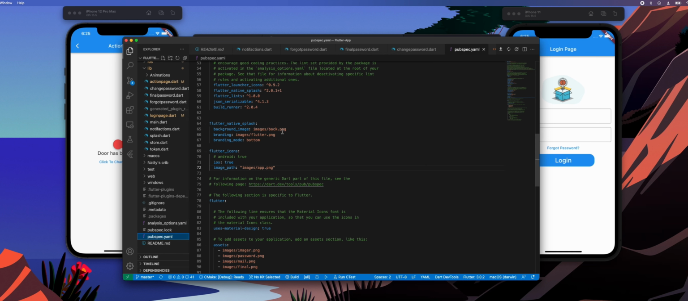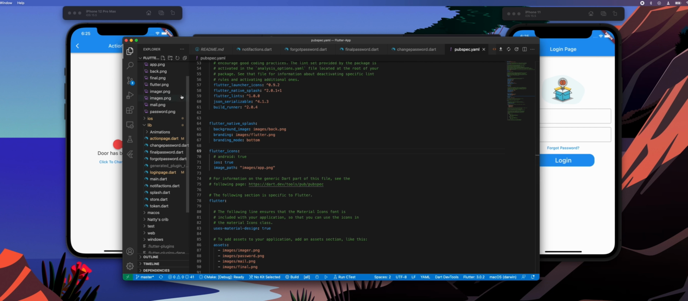Then this is the pubspec.yaml file where dependencies were added. And this is my Flutter native splash screen and the icon and the images. Then you put the path. These are the images. Yeah, that's it.